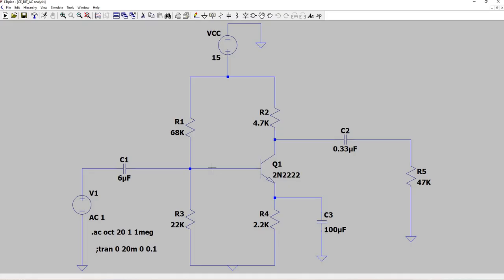In LTSPICE, I am opening the same common emitter amplifier. The link I posted is there in the description box. You can please check. What I am doing is making modifications in this circuit only.